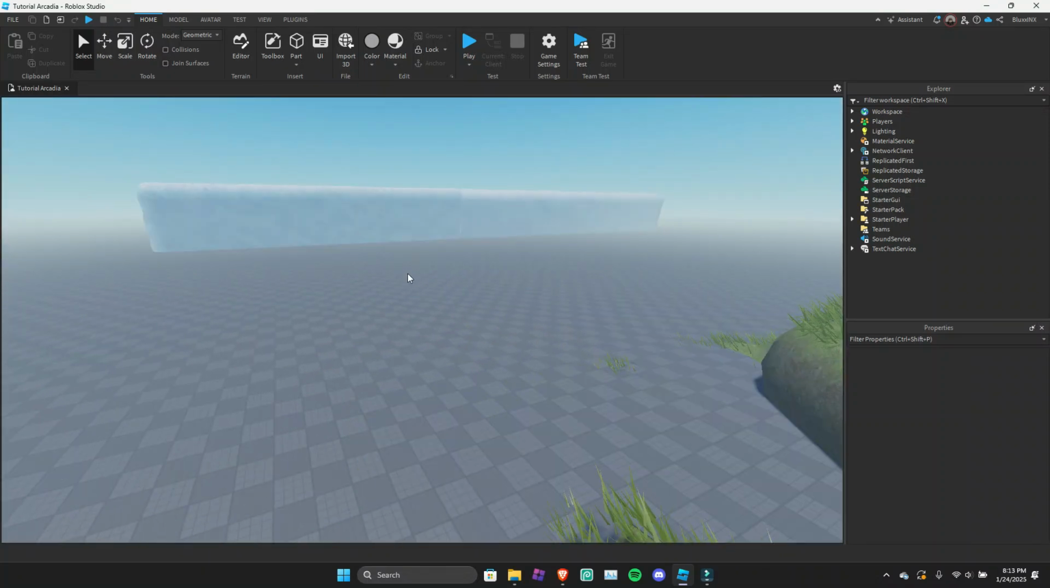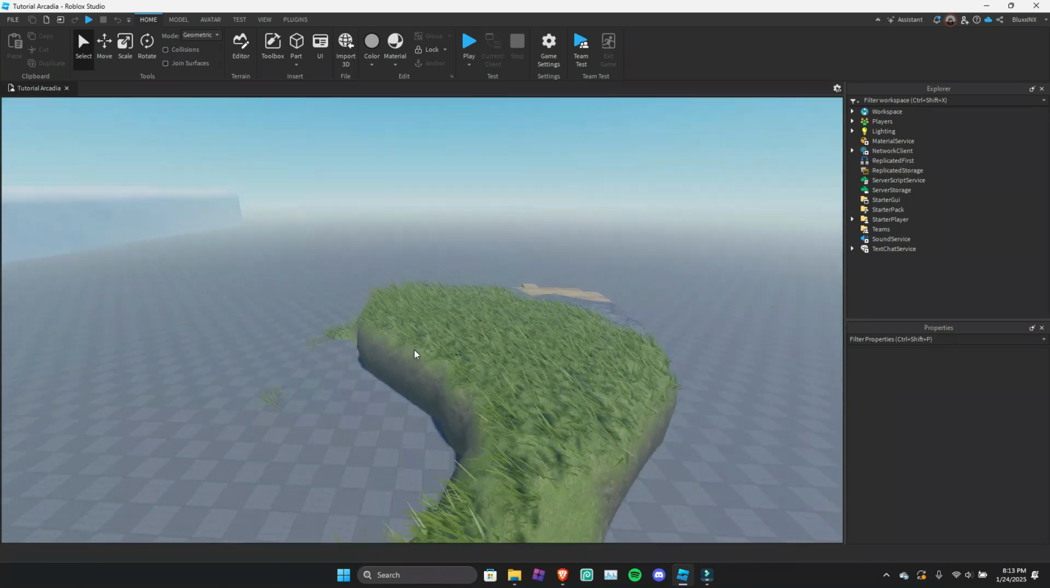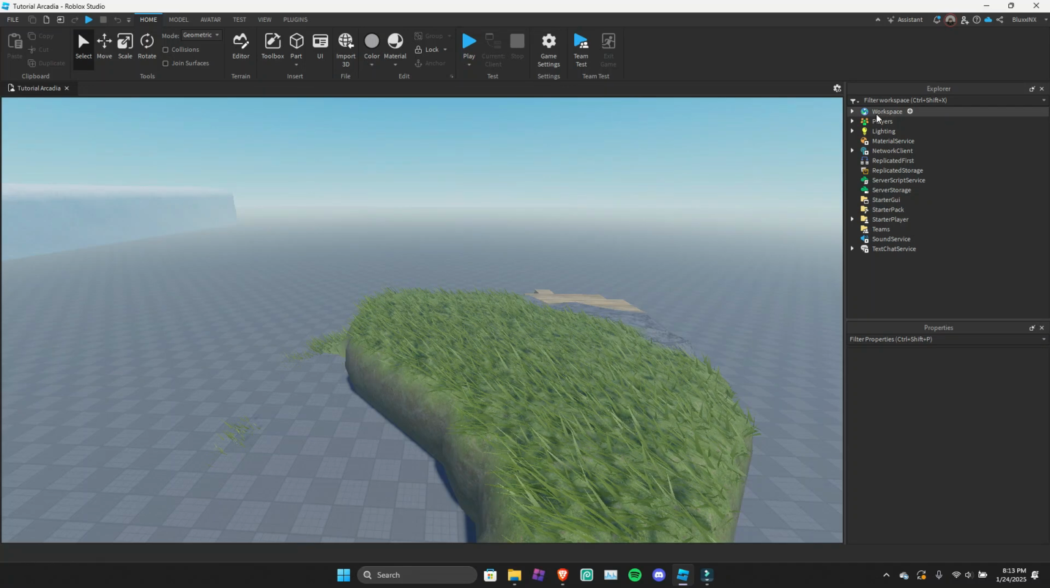Well, they're basically something. So this workspace is called an instance. Players is also an instance. Lighting is also an instance. Material service. And you get the point, etc. And you also have everything else here that's a thing. So let's get into these.